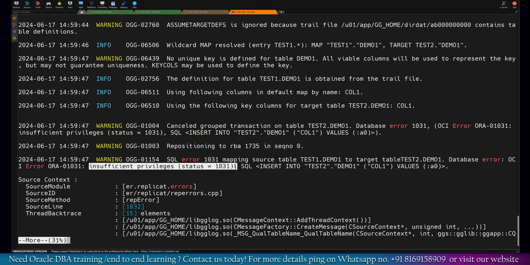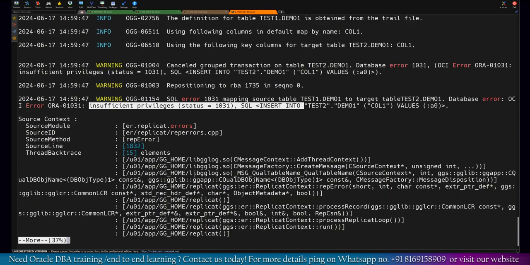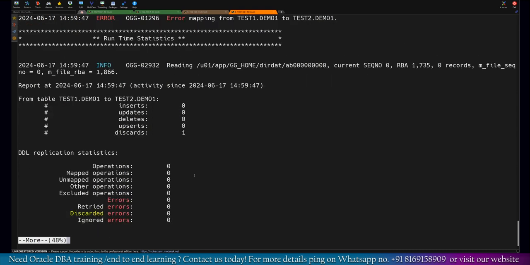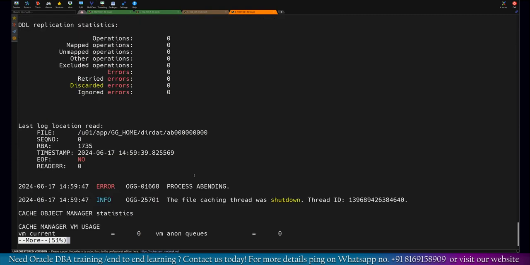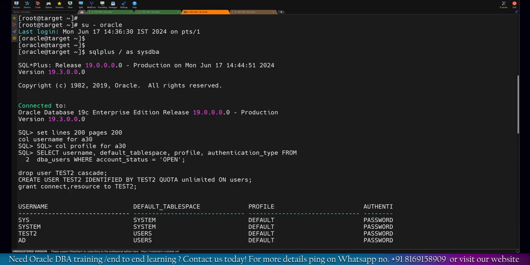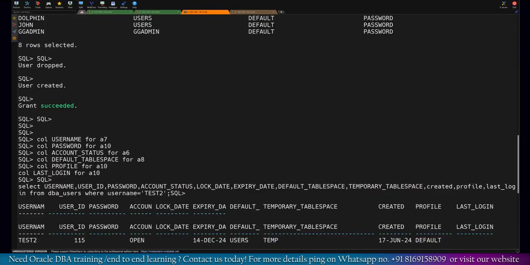Okay. So basically, I think it's missing some privileges to write the data inside the table. Okay, so I think during the time of initial configuration, it looks like we have missed something. So let's do one quick round of changes here.